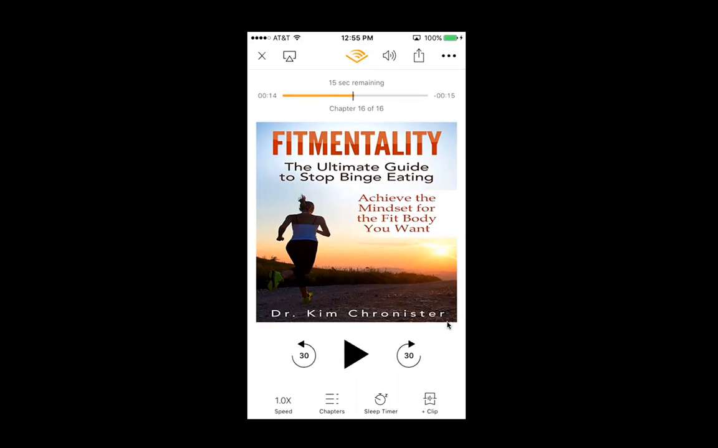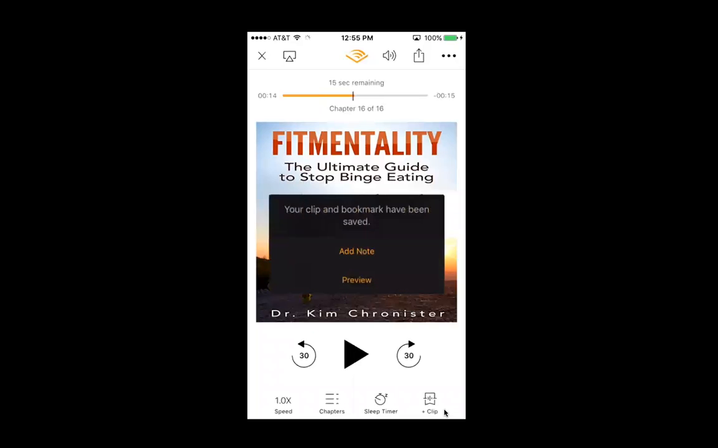So what I'm going to do is, as I'm listening to this, and I find a spot that I like, and I want to take a clip of that. I want to set a bookmark. Here at the bottom is clip, and so I'll do that. I'll just hit clip, and you can add a note. And sometimes I do that. Most of the time I don't.